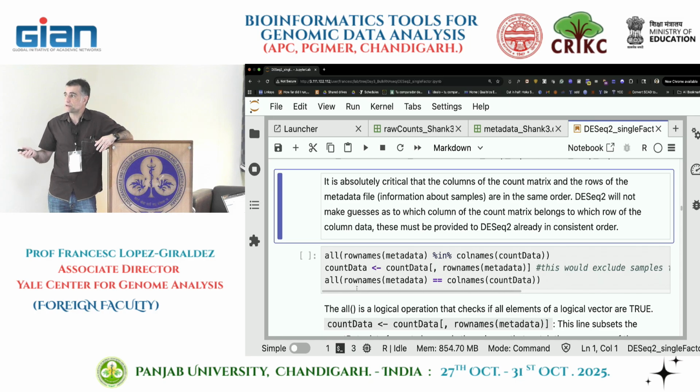So the square brackets, what they're doing is, the first value before the comma is saying take all the rows, because I'm not subsetting. The second is take the columns that are in the metadata. That's basically pretty much what we're doing. What about this one?